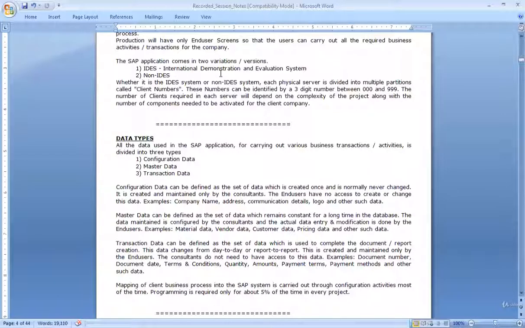Okay. So this is the introduction part. Next topic, we're going to talk about the initial screens, how to log in, how to navigate, and all those things. All right.